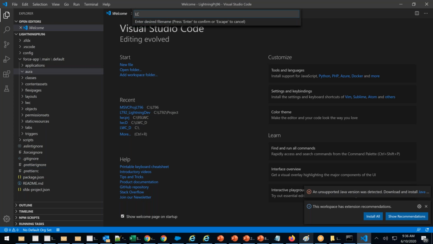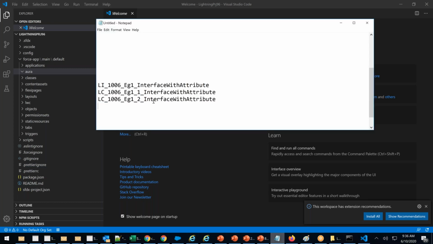LC Lightning component underscore 1006 underscore EG1 underscore 3 underscore what, right? What is this? What are the names that we are giving? I'm following the same naming structure. Interface with attribute, 2 is there. No, I'm getting the third one.